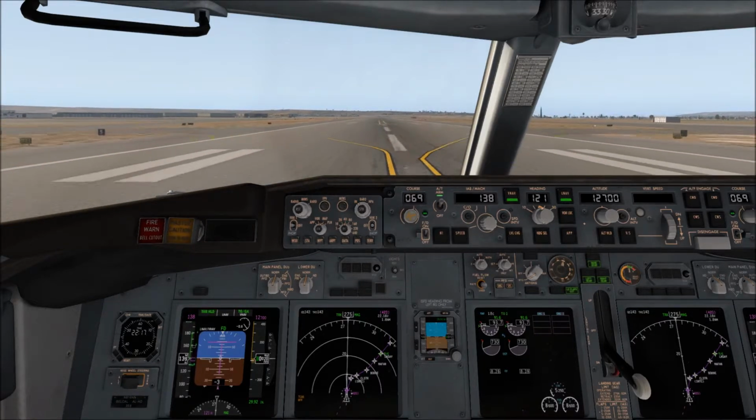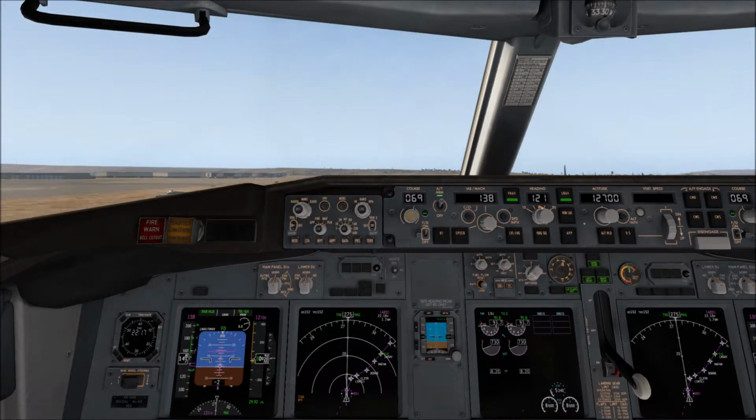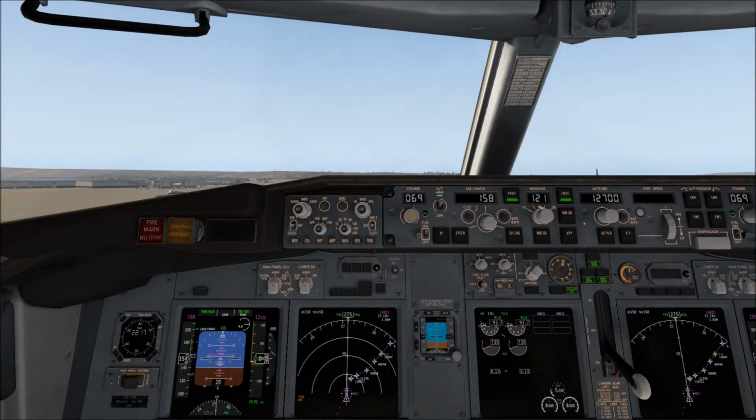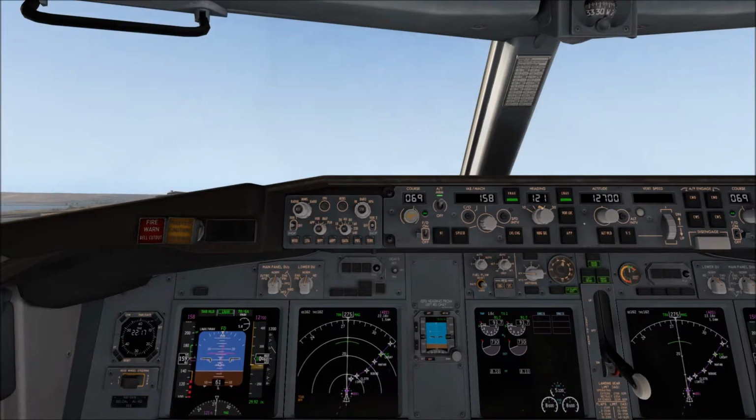Rotate aircraft. And we want to follow the flight director and kind of follow this little magenta star. Positive rate, gear up.